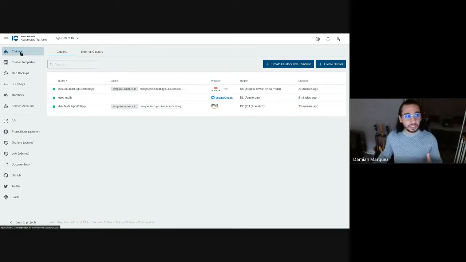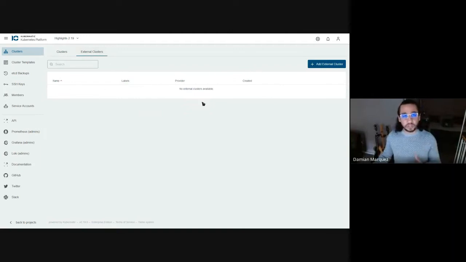Here, in the clusters window, you're going to have the normal cluster window where you can have the creation of the clusters either manually or from a template. And here to the right, you're going to see a new window. That one is going to have the ability to create external clusters.